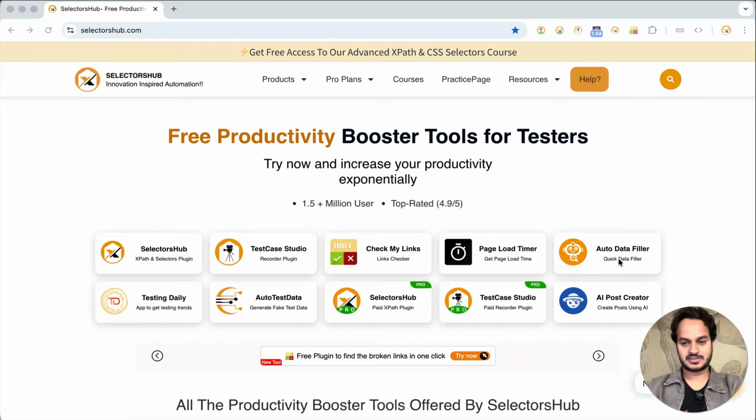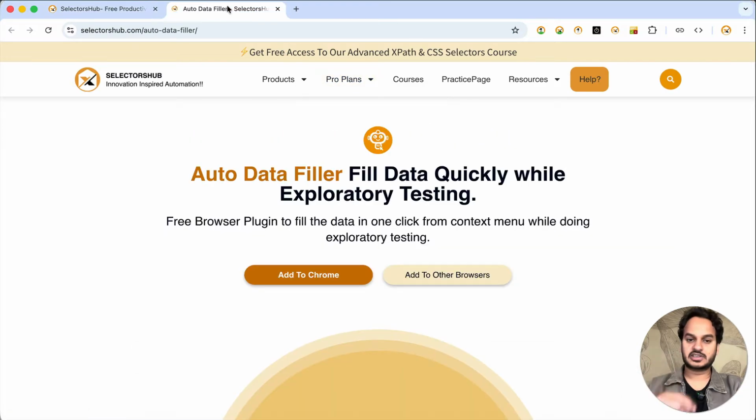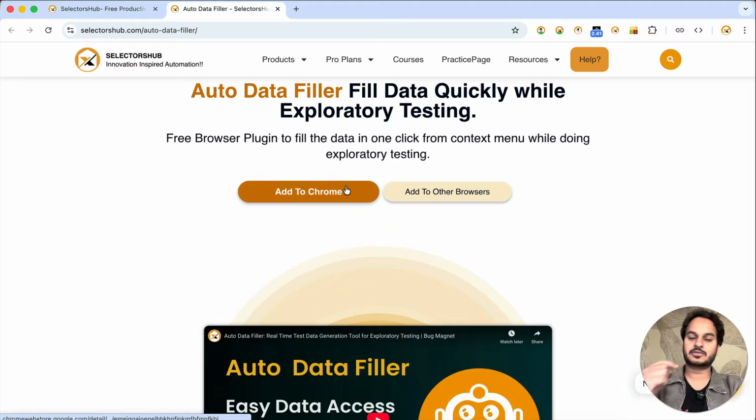Auto Data Filler, the very new tool of the SelectorsHub family. This tool is very helpful to quickly fill data in any input field or text area on the web page while doing exploratory testing. You can simply add it in your browser, and whenever you have to fill any value in an input field for testing, like credit card details, email ID and different types of combinations, you can quickly do that. How? Let me show you.